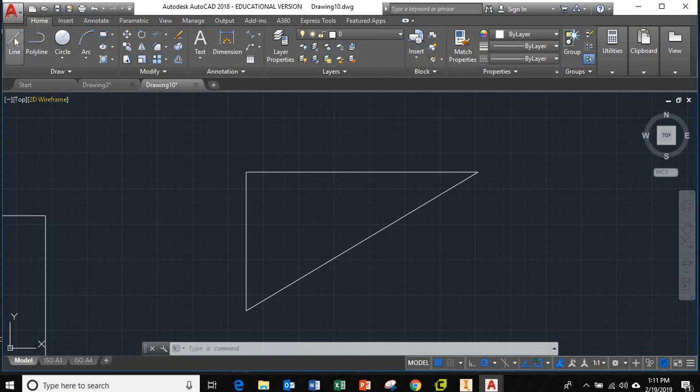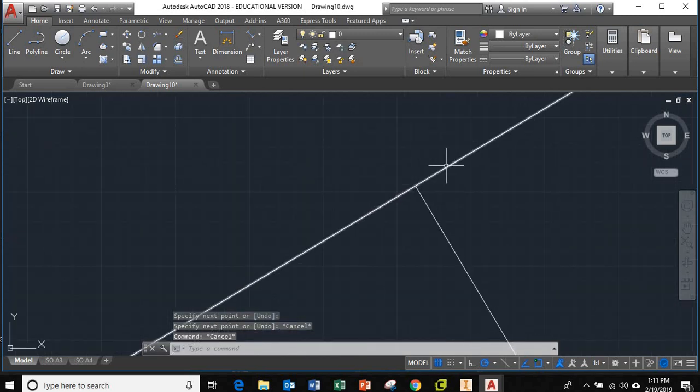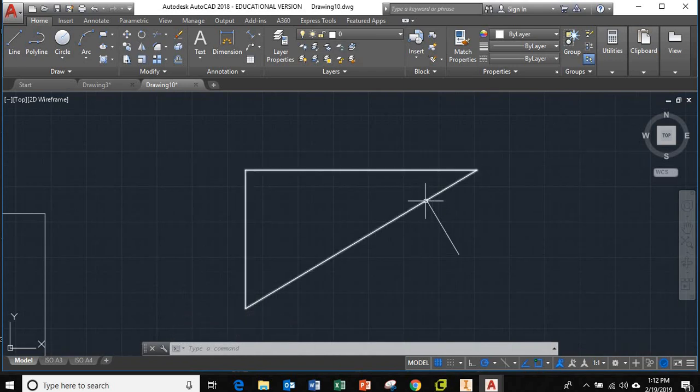Now let's do this again. Click somewhere here, and now whoop, you see that perpendicular symbol? If I click here, it's snapped. Now click escape. This line is perpendicular to this line. Okay, so that's how the snaps can really help you.